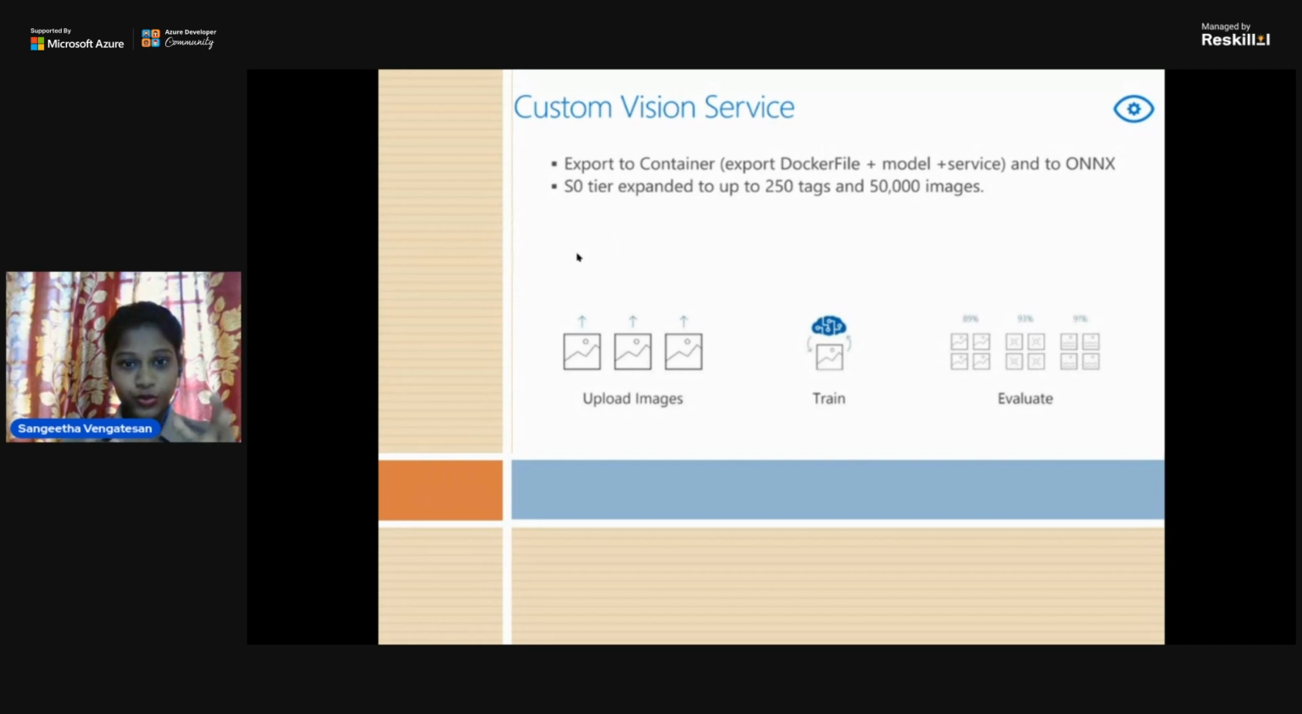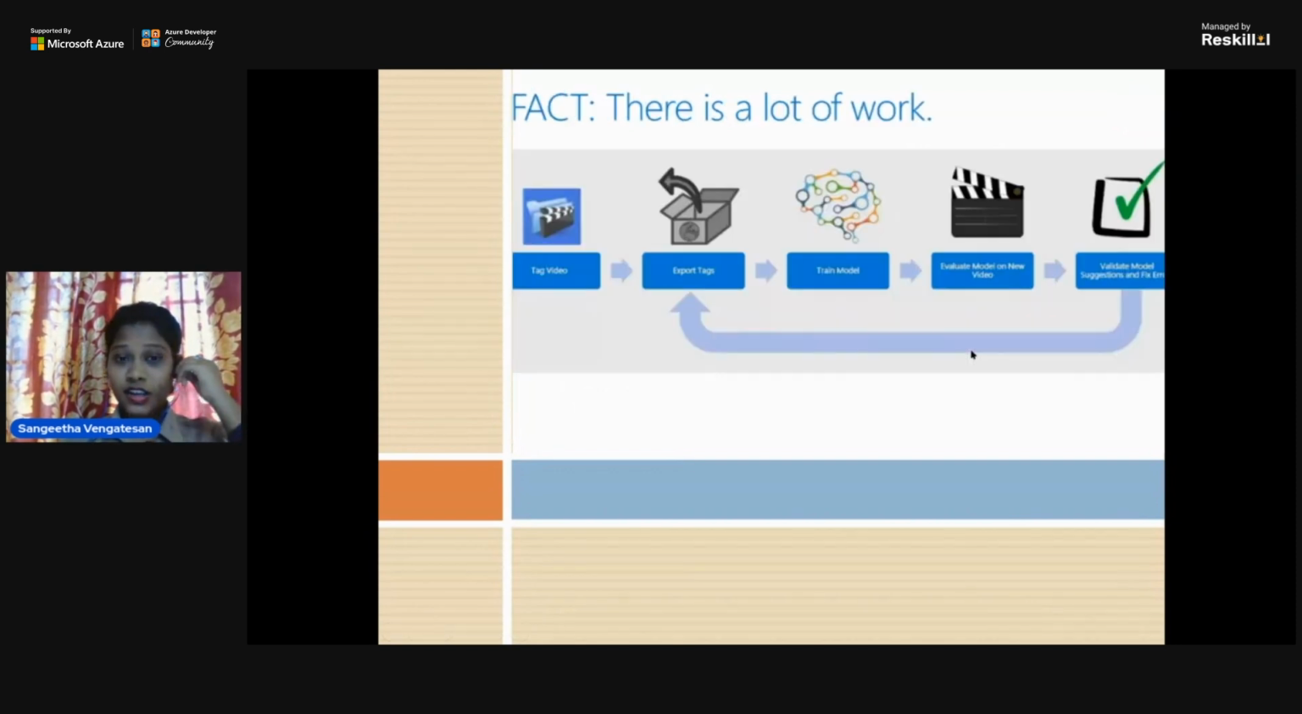So what are we going to do using this? We need to upload images, train, and evaluate. This is what we are doing here. And there is a lot of work when it comes to videos. So what the Azure AI service is doing to make our project ready, we will see. First one is tag video. We need to upload the video and give the tag, which is nothing but the name of the video. So we give that tag to the video and we need to give the export tag. So we will export that tag.